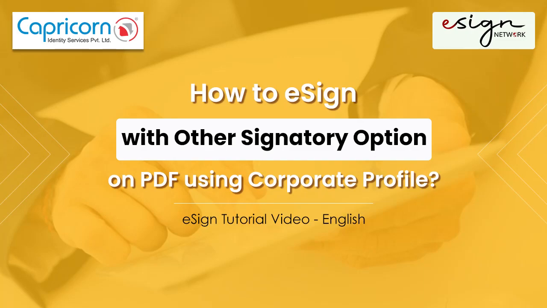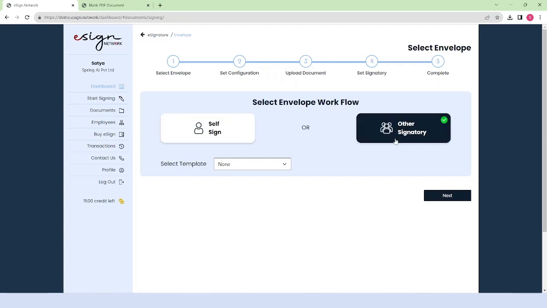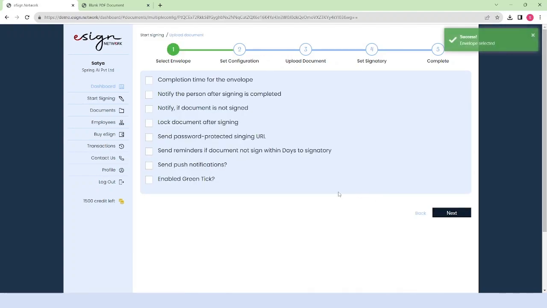In the previous video, I explained how we can perform the self-signing option. In this video, I will explain how we can do the other signatory option and what features we are giving in it. To continue with the other signatory option, just click on it and click next. We are giving multiple features in the other signatory option.